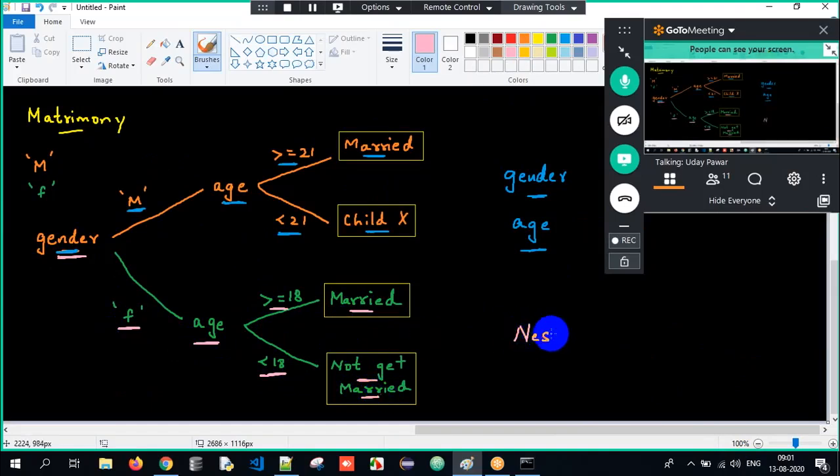It's a pure nested if, one if within another if. First you check the gender, then the age. Gender is the outer condition, and age is the inner condition. Try to explore it in a beautiful manner. If you're not able to do it, I will help you out in tomorrow's session, so don't worry, guys.